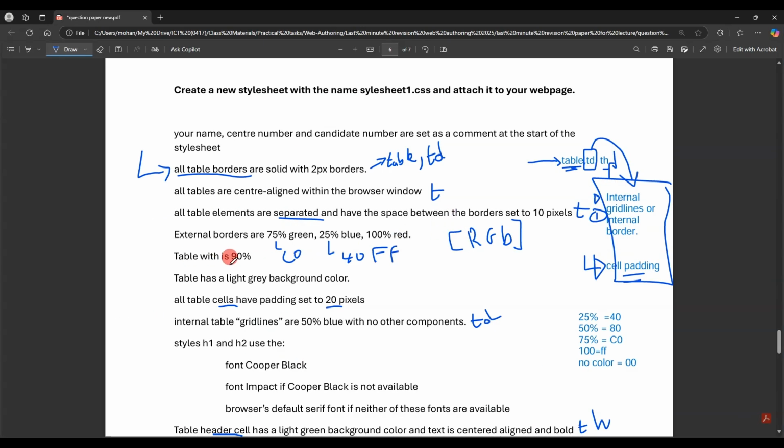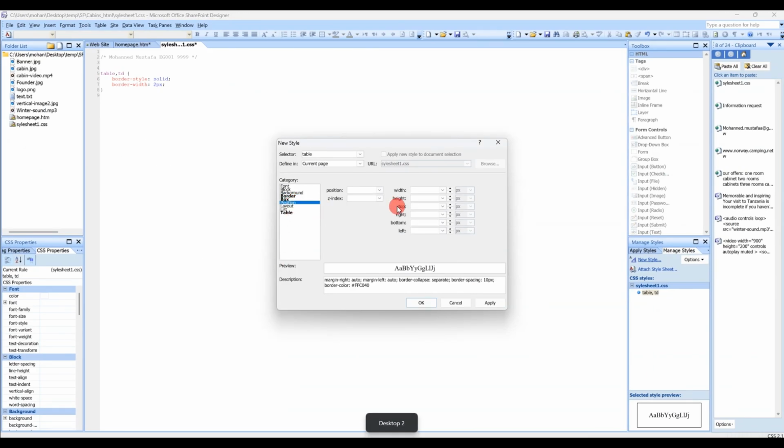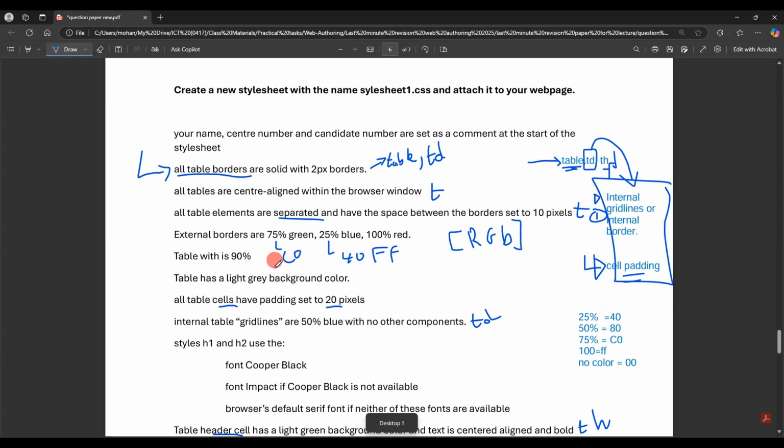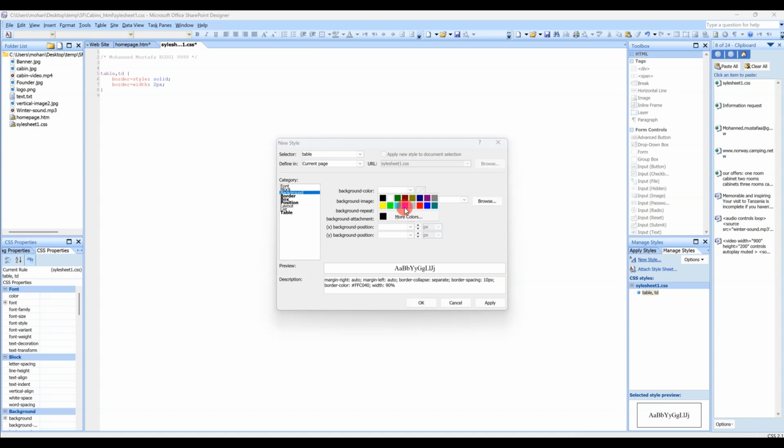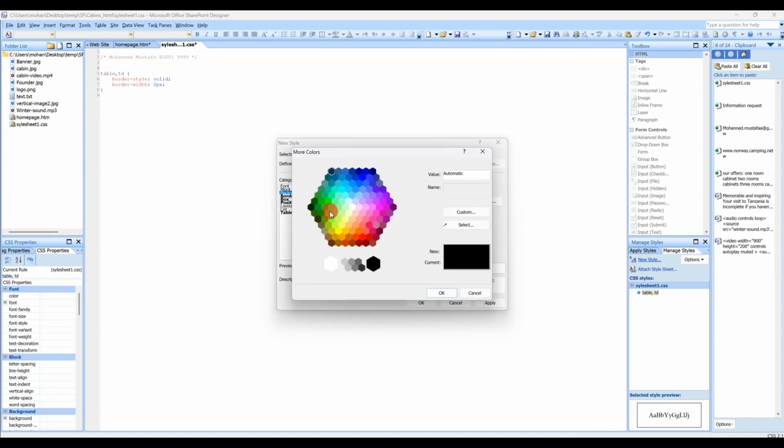Okay, table width is 90%. The width is always in the position here. It's 90 and it's not in pixel, it should be in percentage. Next, table has a light gray background color, so I'll go background color and I will select the color and it should be just a light gray. Okay, so here we are.